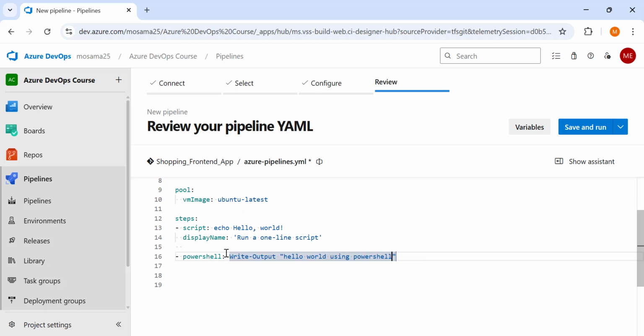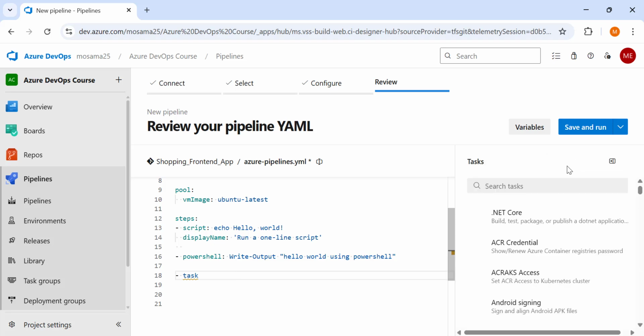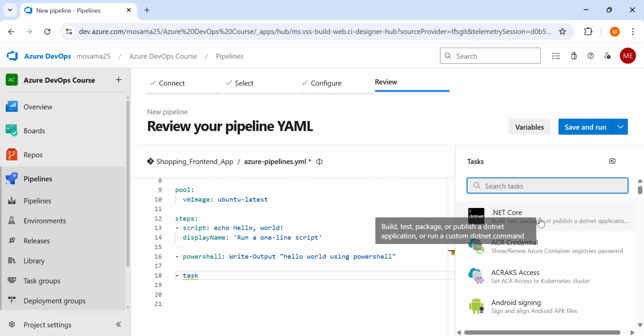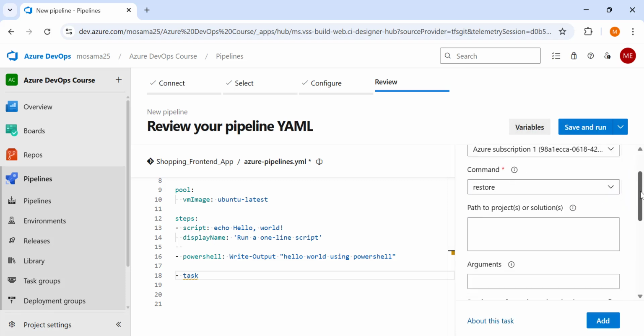Okay, so each job consists of steps. This step can be a script, which uses the default shell, or a PowerShell step. Also, we can use a task step. This task can be any of the classic pipelines tasks. We can use, for example, the .NET Core task for restore and for builds that we used in the classic pipelines. We also have an assistant here, so we can search for the tasks. This is the .NET Core task. We can use it like we have done with the classic pipeline.